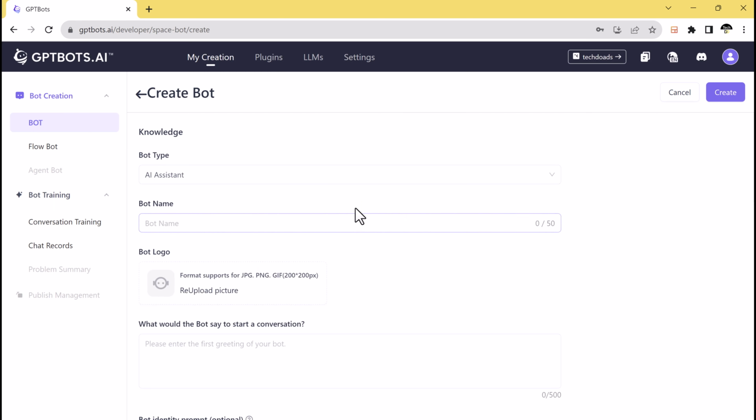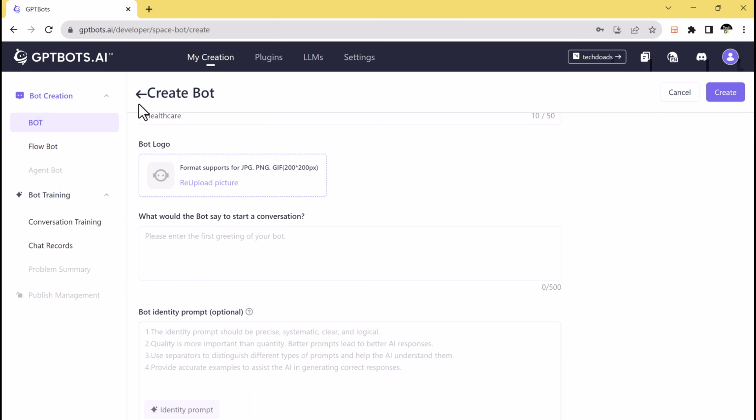Once you have chosen the type of bot you want to create, you need to choose a bot name and bot logo. The bot name is the name of your bot. It's important to choose a name that is relevant to your bot's purpose. The bot logo is the image that will represent your bot. You can upload your own logo.